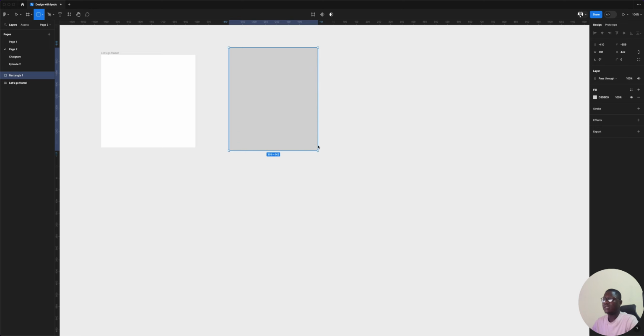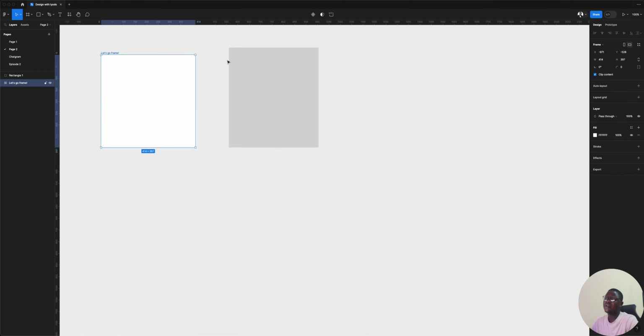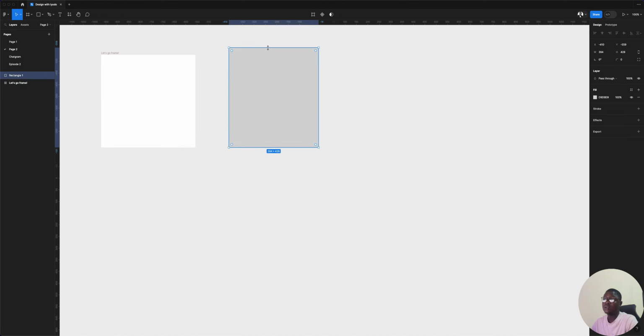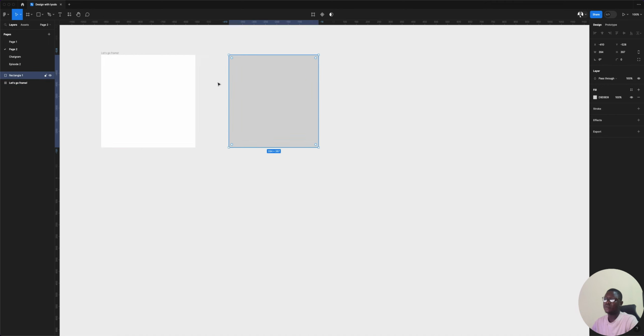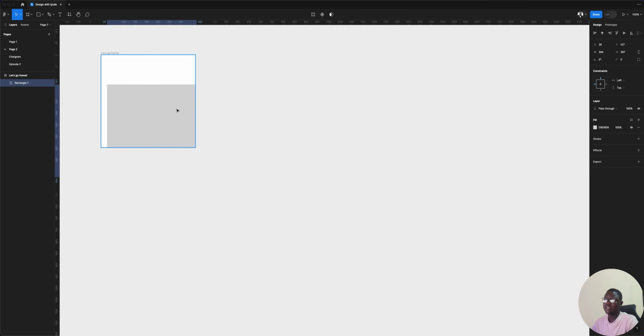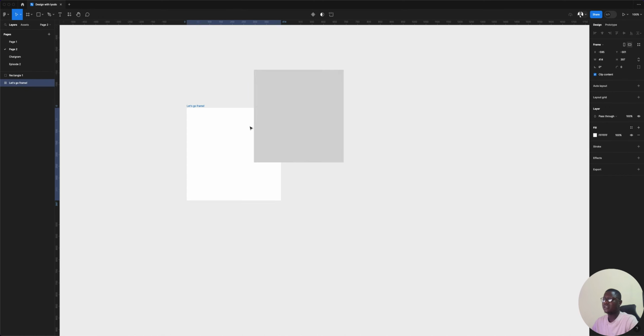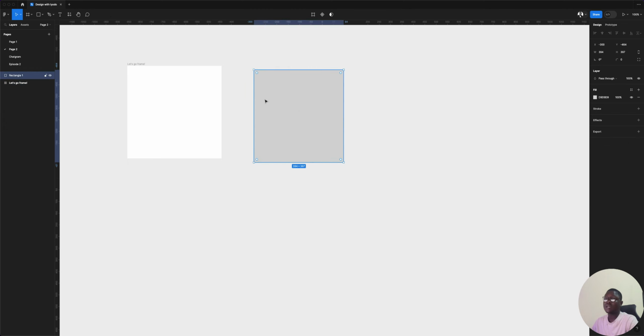Now you might ask, what's the difference between a frame and a rectangle? Well, the rectangle cannot house stuff, but the frame can house stuff. You can put this frame inside the rectangle and you can see it goes inside it, but you can't put a frame inside a rectangle. That doesn't work. And you can't also put another shape or another rectangle. Let's duplicate this and see if it can go inside it.